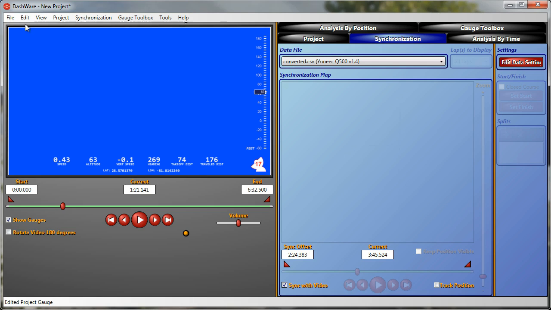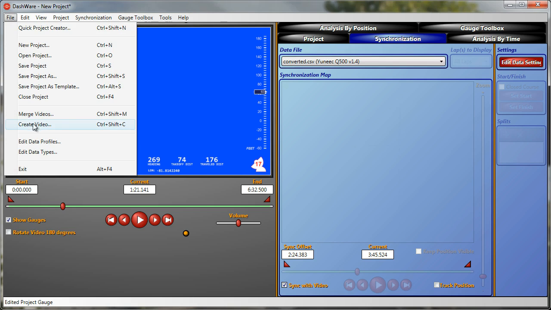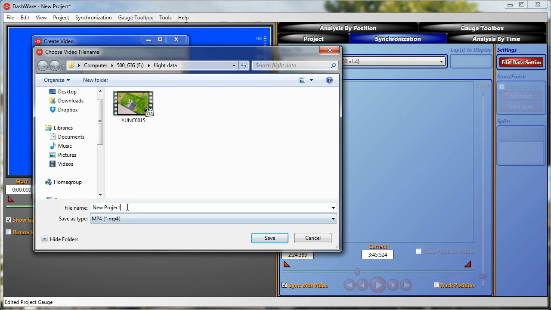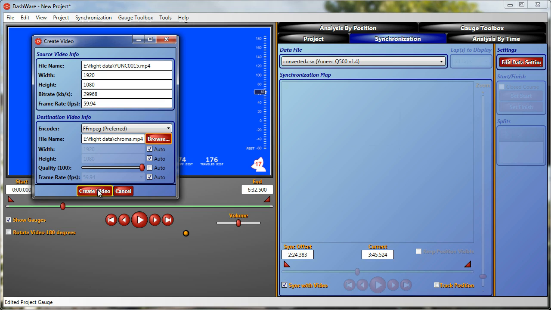So what we're going to do is go to File, Create Video. These are the input settings of the video that you've brought in, and here's where we're going to manipulate how we're going to encode this. I'm going to leave everything at default with the exception of the quality. I'm going to take the checkbox out and pull it up to 100% to get maximum quality. I'm going to browse to where I want to save this file, and I'm just going to call this Chroma. That way I'll know what this is. And I'm going to go ahead and create the video.